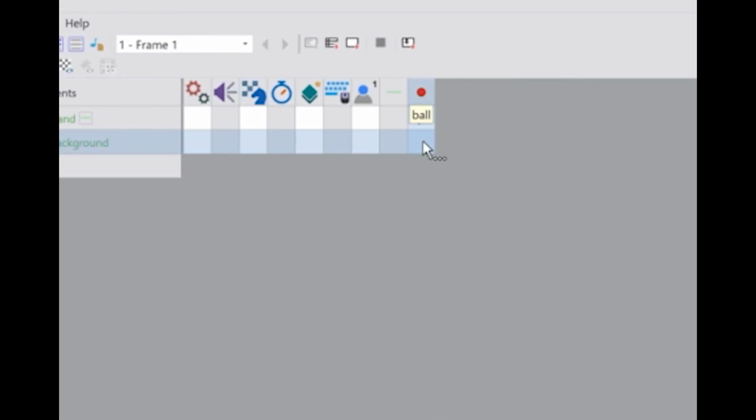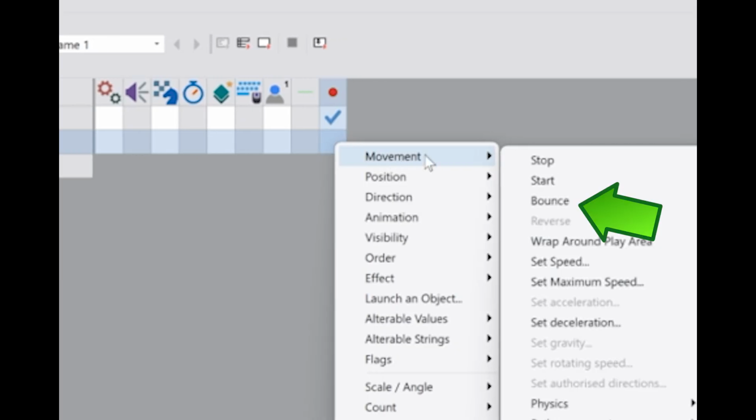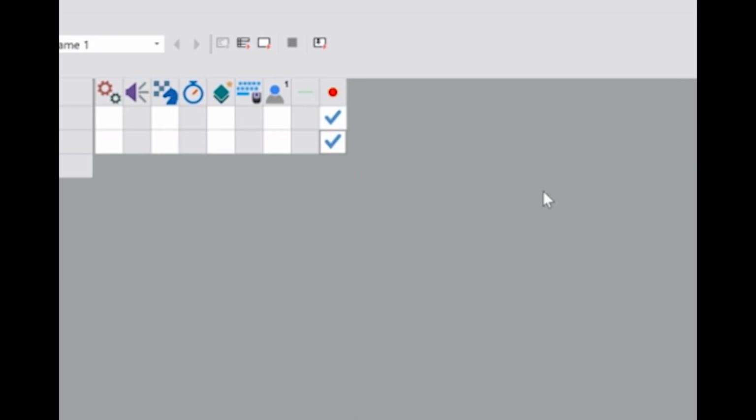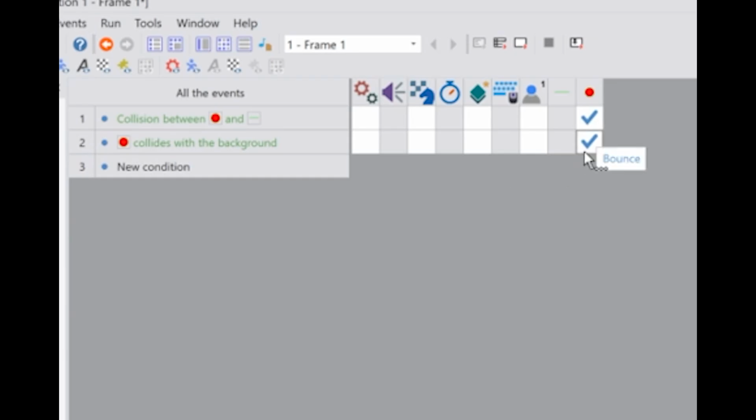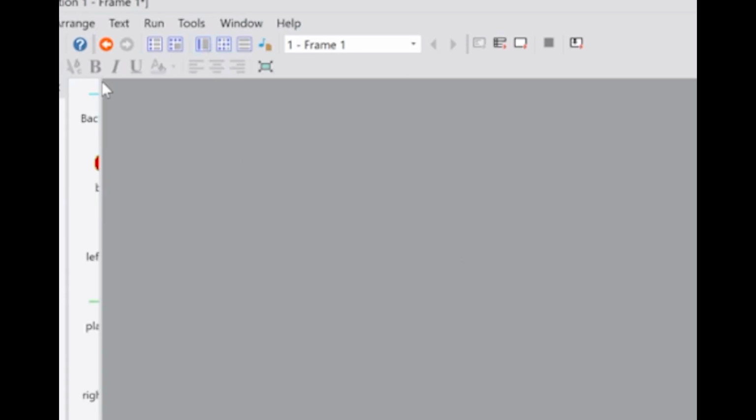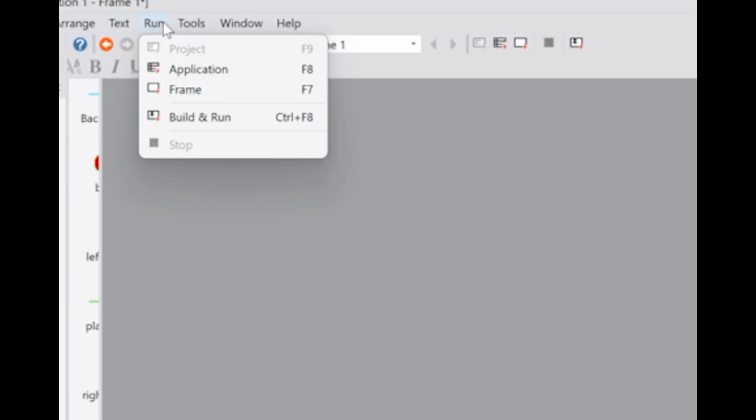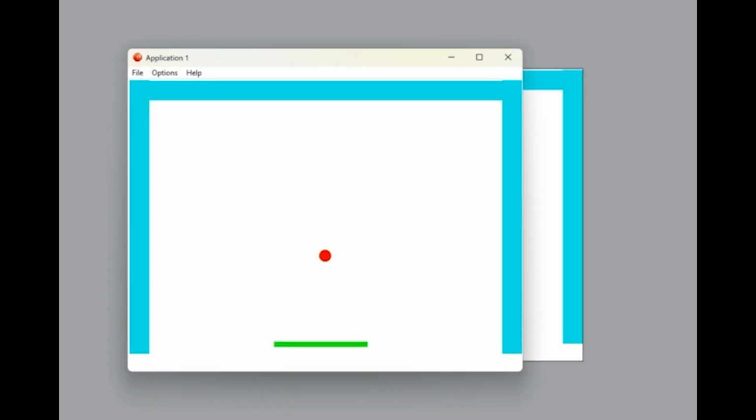We're going to go over to it and we're going to do the same thing. Right click on it, go to movement and select bounce. So now when this collides with the background, make it bounce. So let's go back into our frame editor and let's run this. And there we go. We have a basic bouncing ball.